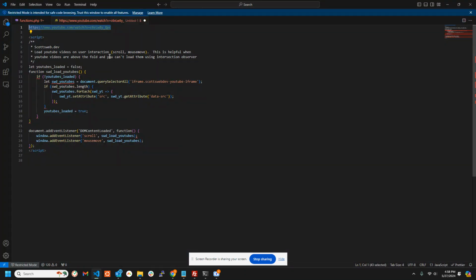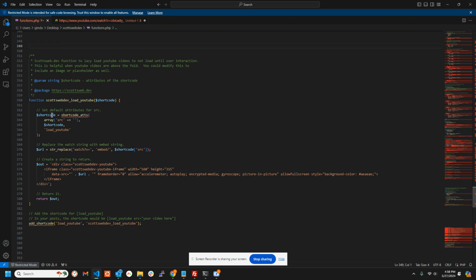So I've created this function, and you have to place it in functions.php or somewhere in your scripts where it's going to load this shortcode code. Our shortcode is going to be called load YouTube. So we're adding the shortcode load YouTube, and it takes an attribute called source, which is your video URL. I'll show you how to use it in a moment. It returns this HTML. Instead of source in the iframe, it's going to be data source. And then the JavaScript will convert it from data source to source. So this function is ready to go.